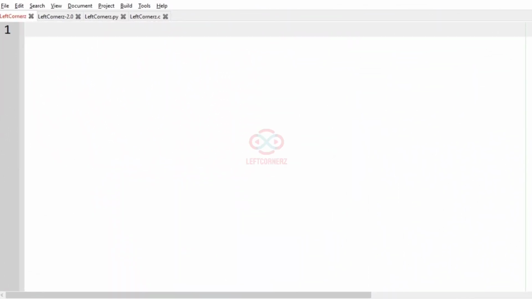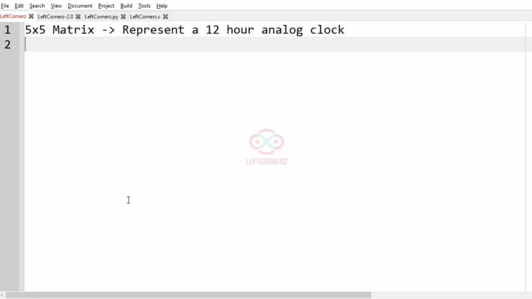Let us solve today's DC using Python programming language. The program must accept a 5x5 matrix which represents a 12-hour analog clock where the 12 integers are misplaced.